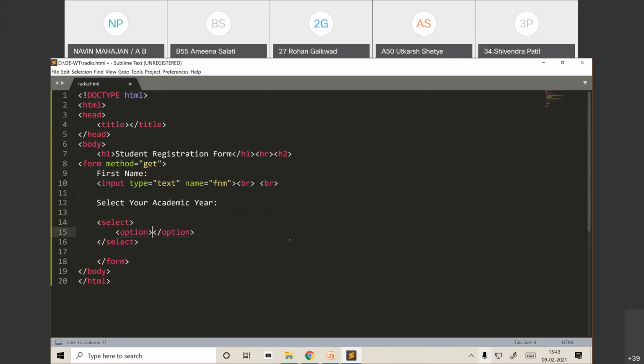Inside the select tag, we will add the options. Here the option tag, and option tag मध्ये जे काय आपल्याला पाहिजे ते पहिल्यांदा आपण करणार. Select AY year. Then I will add here the option, and in this option I will add here the FY BTech, and value for this one is equal to FY.